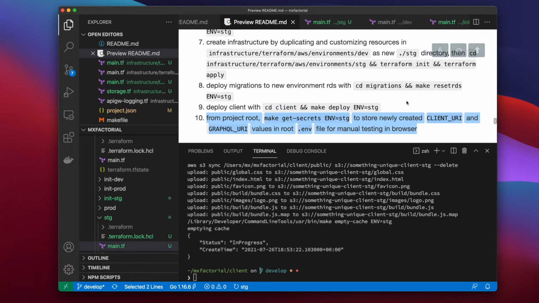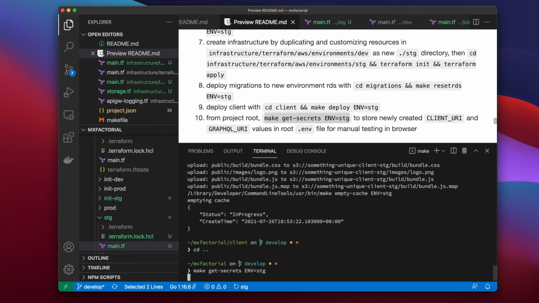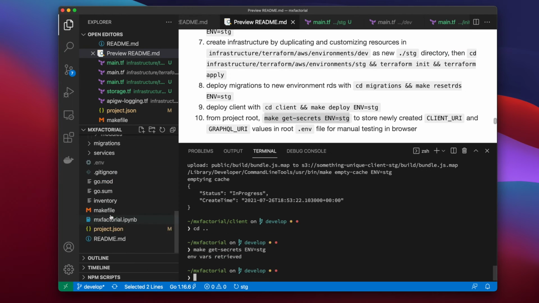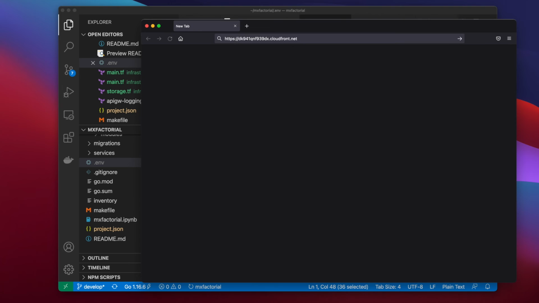Step 10. From project root, make get secrets to store newly created environment values in a root.env file for manual testing in a browser. Using the same shell, cd up, copy command, paste, fire. In the project root, you'll notice a new .env file appear. Open it. One address points to your new client. Copy it. Paste it in the address bar of a browser.